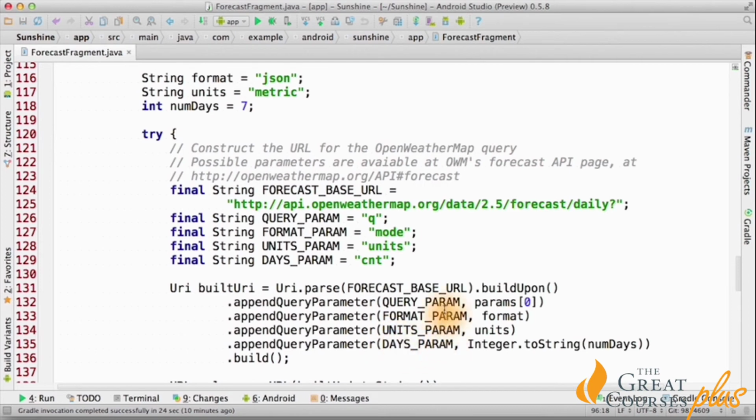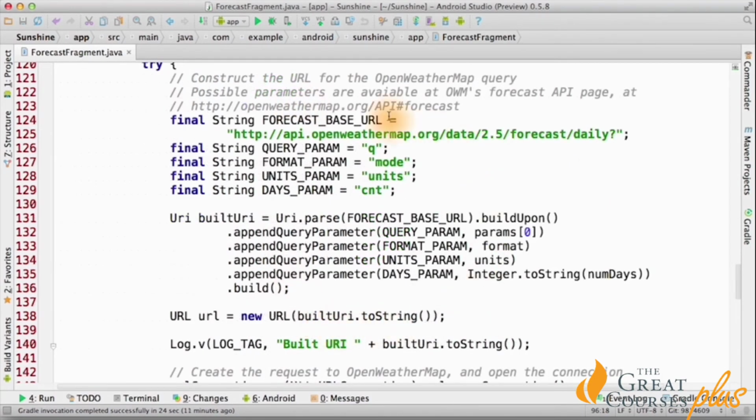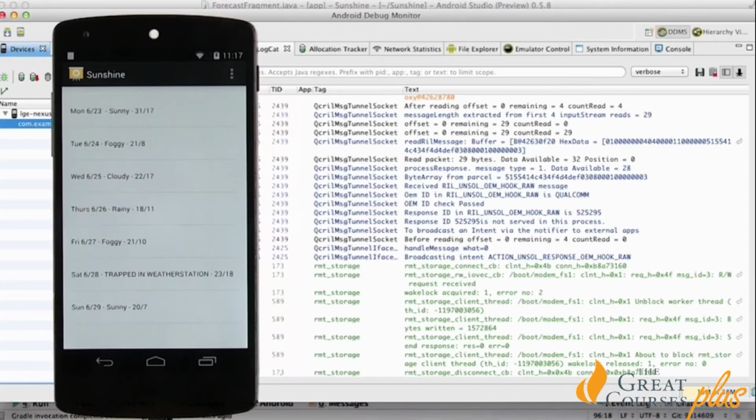We define constants for these query params as seen here, and for the values, we also define them up here. You can imagine that in the future, these might be configured outside of this class, but for now, we're just going to define them here. To verify that this URI was built up properly, we add a verbose log command to print out the built URI. Let's verify that the log we added actually shows up.